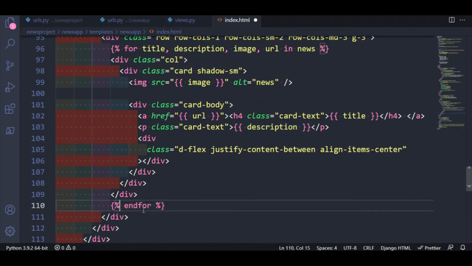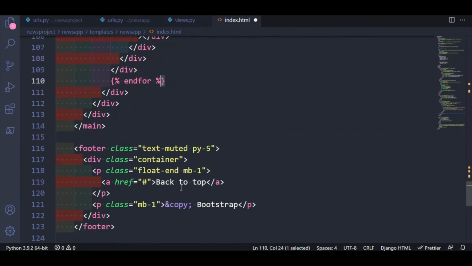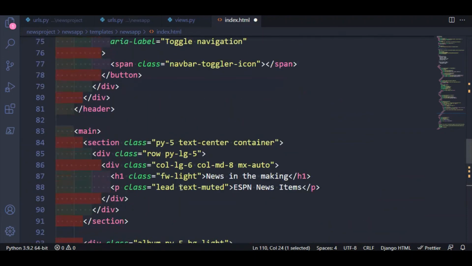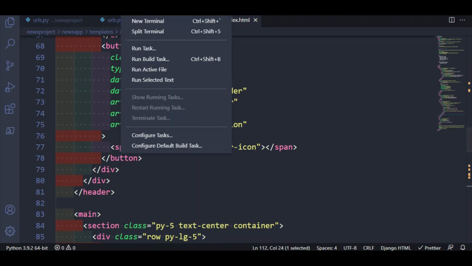So this is how you end your for loop or if statements. It's curly bracket, percentage, endfor, and percentage and curly brackets. So that is basically what this is all about. So let me save this and let's see if it works. How can we make sure it works?